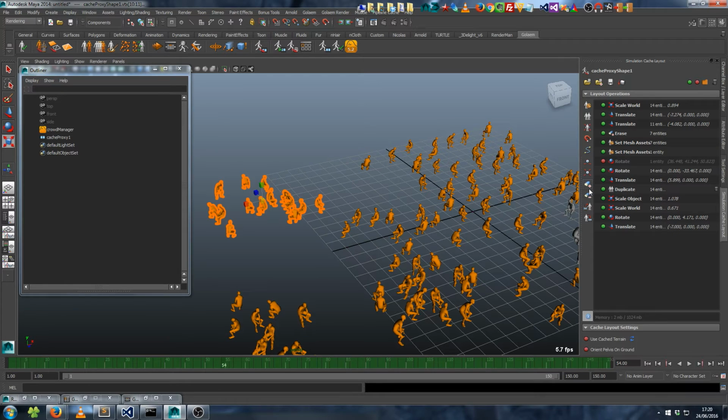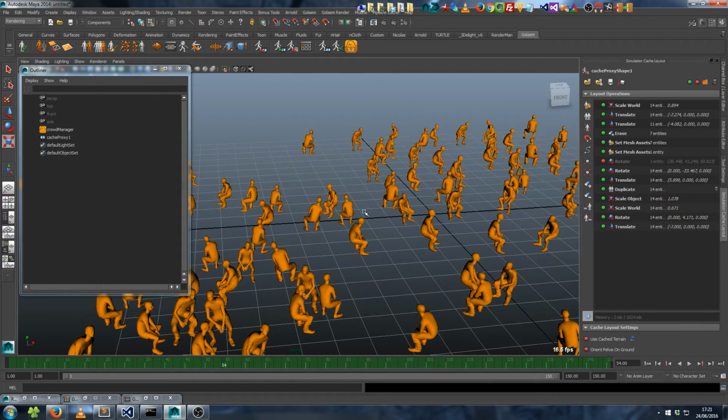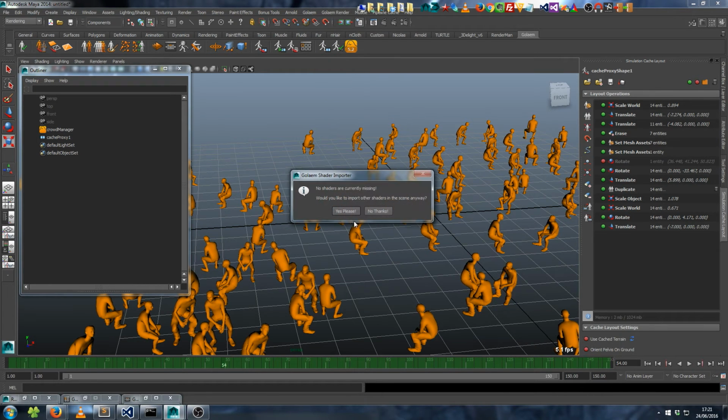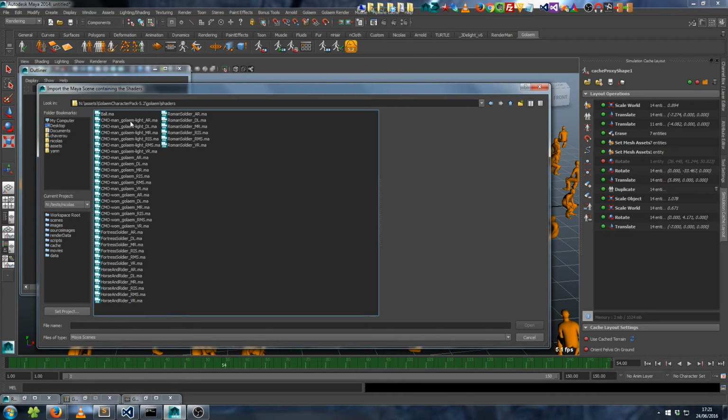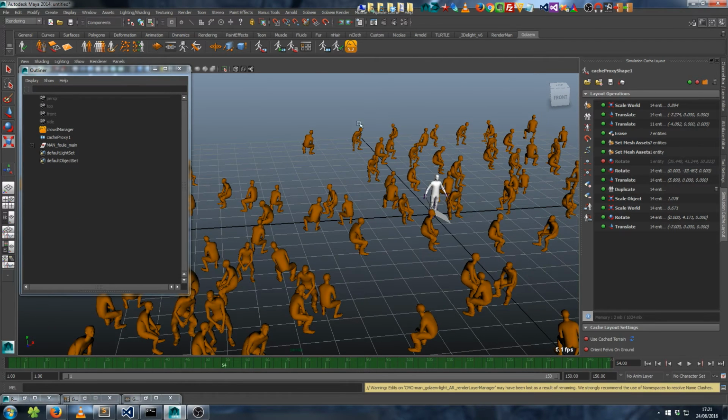So you can still use the layout features in that lighting scene. You can see that all those guys here are orange right now. So once again, you need to import the shaders. You can go into the crowd render menu and find your character shader, which should be in my assets directory. Golem shaders. I'm going to use Arnold here, so I'm going to load my Arnold shaders.